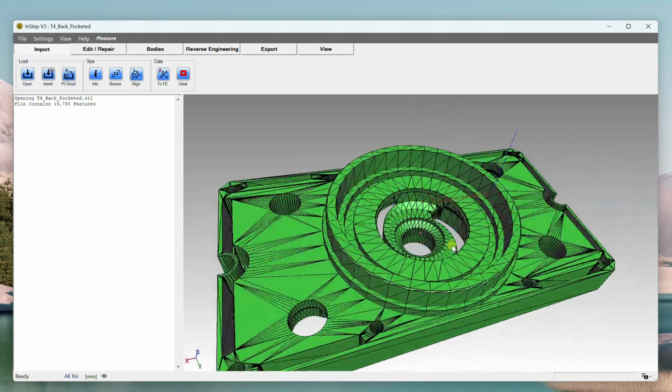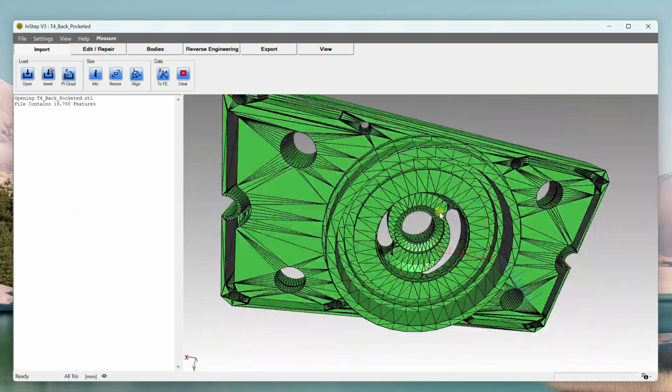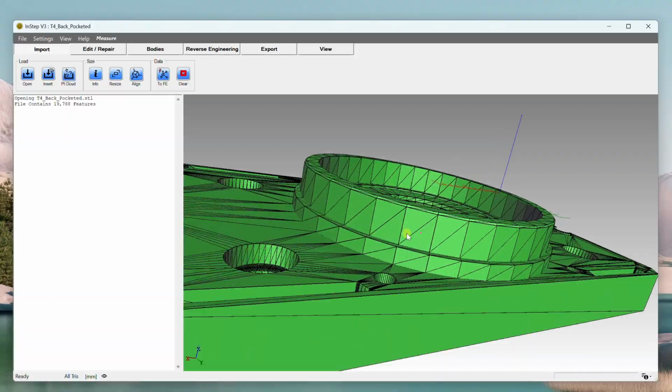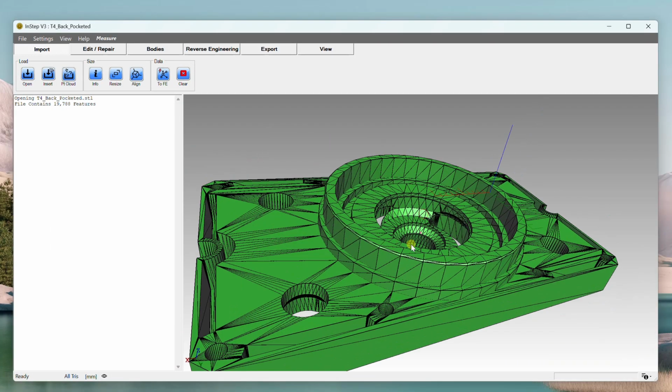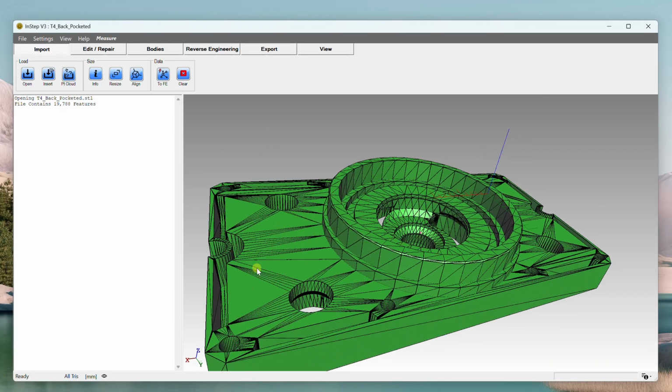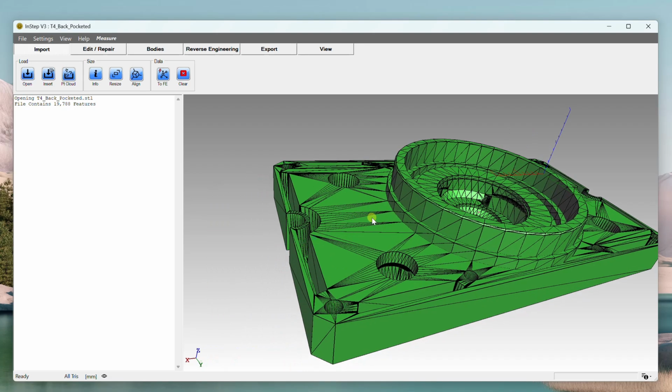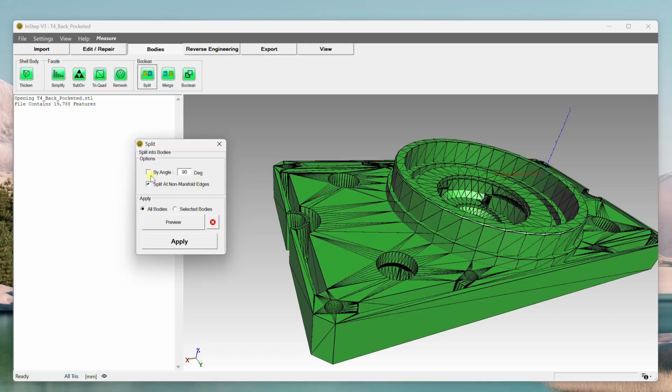something like this. This is a single body. Okay, so this was a project for a client that didn't work out well. This is a single body because it's a continuous set of triangles. Under the bodies tab, we can go split, and we can actually do something more. We can do by angle, and if we set it to 90, it'll look for angles between two facets that are more than 90 degrees or exactly 90 degrees.